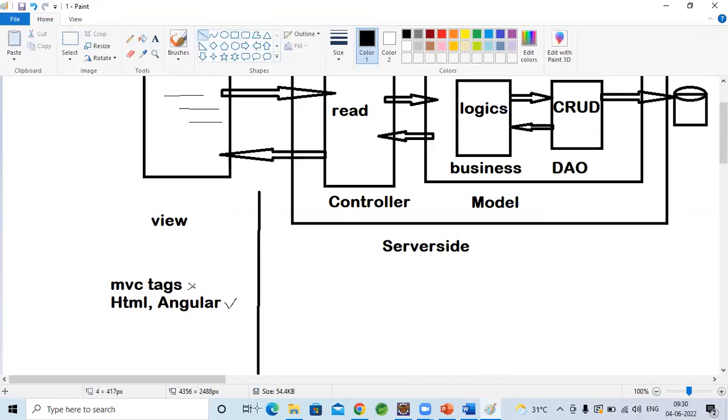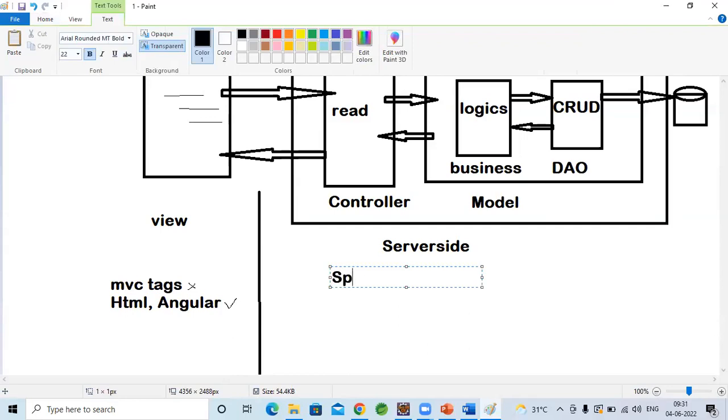And apart from this, for the controller, we have Spring MVC for implementing controllers. We have Spring MVC, or you can go with Spring Boot implementation also. We can say REST implementation.